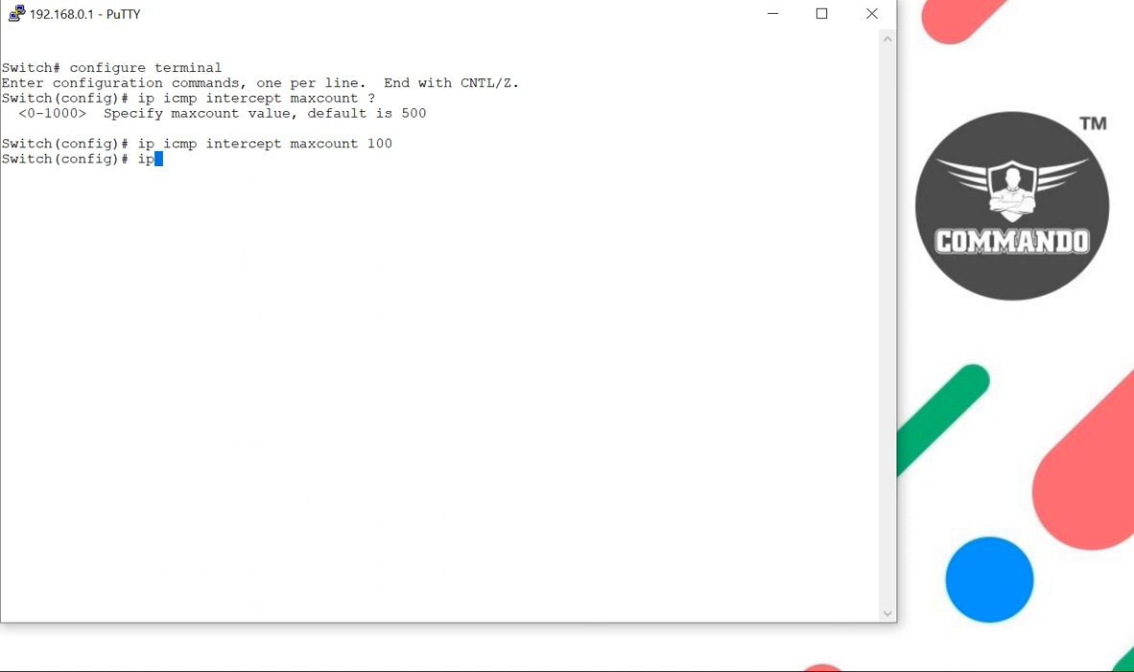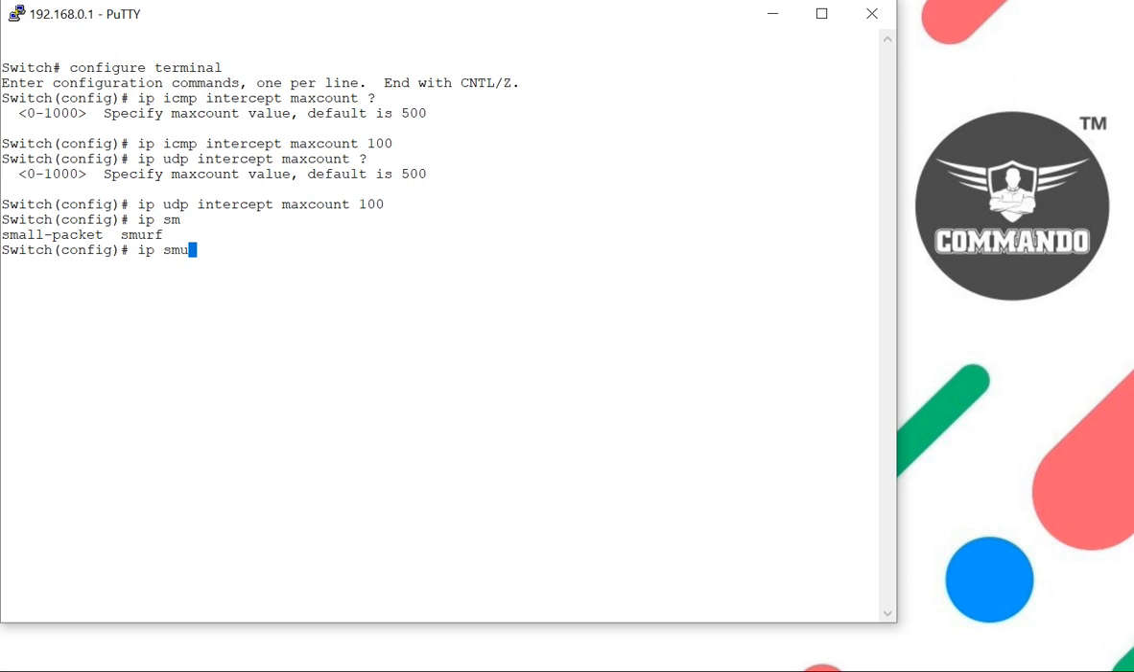then IP UDP intercept max count. Default is 500. You can change according to your choice. So let us say 100. We can also enable the Smurf attack interception. In the later video, I will explain the terminology. So IP Smurf intercept.